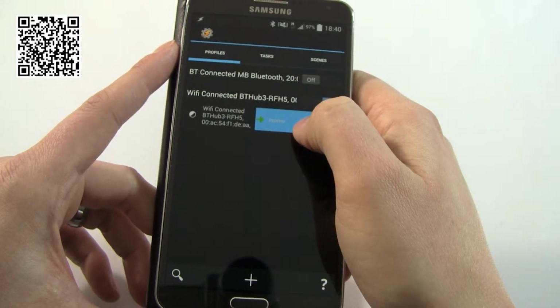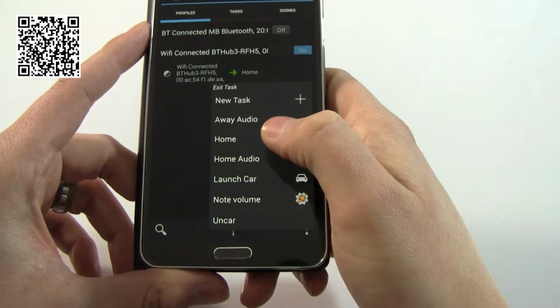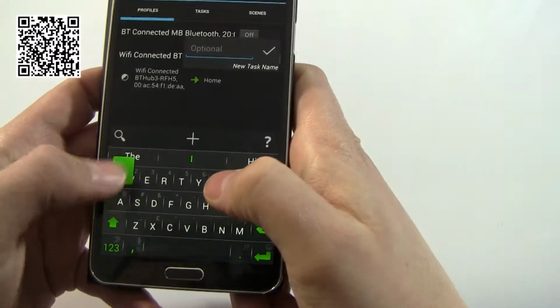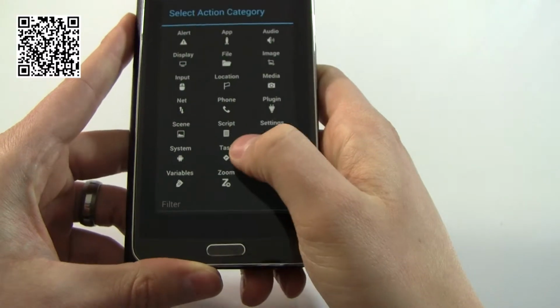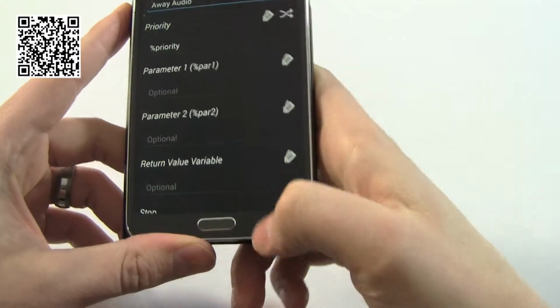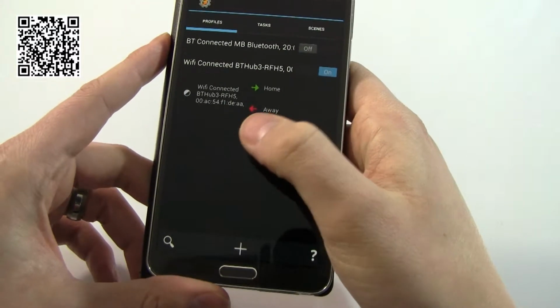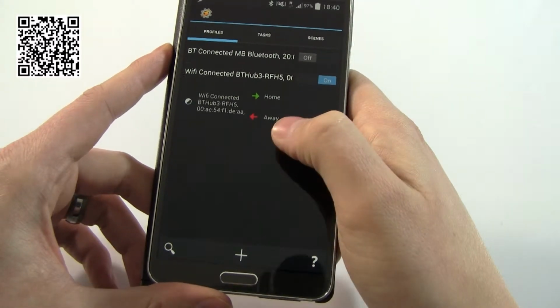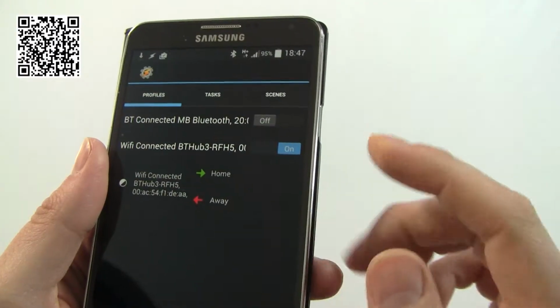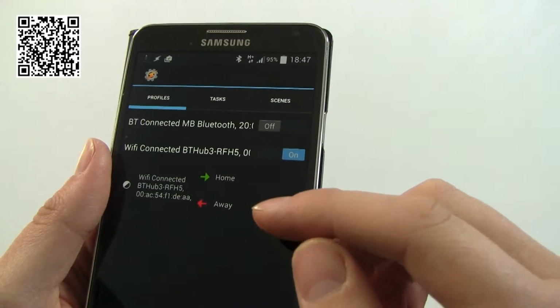What we can also do is set the exit task, and the exit task here is going to be a new task. We're going to call it away, and then again we're going to add another task, away audio. That's the most complicated bit that you're going to see on this demo. So when Wi-Fi is connected, home audio; when Wi-Fi is not connected, away audio. Now what we're going to want to do is elaborate on these. We're going to add some security into here as well.